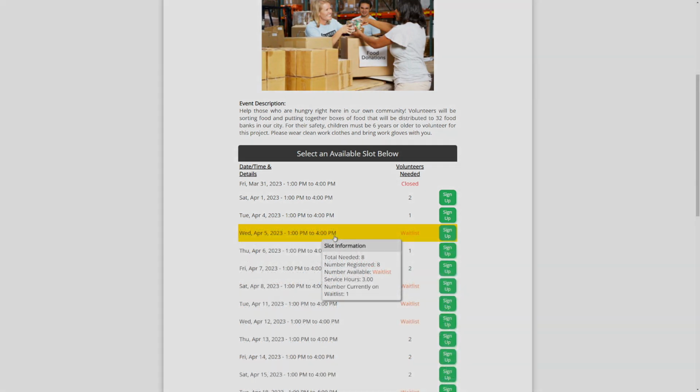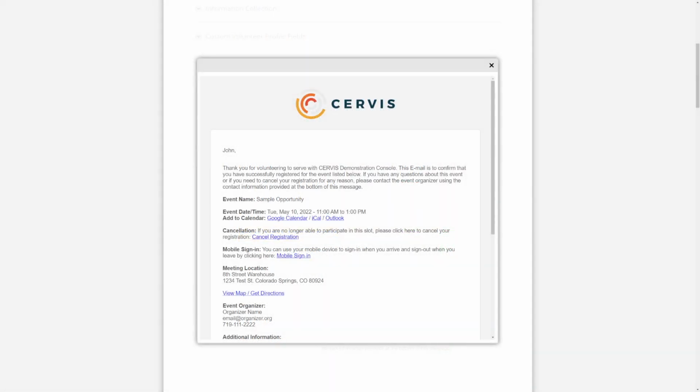Waitlists can be used on time slot events or normal events. When a volunteer is added to the waitlist, the system will record their position on a first-come, first-served basis. Then, if another volunteer's registration is canceled, or if you expand the number of volunteers needed, the system will automatically add volunteers from the waitlist until the remaining positions have been filled. When a volunteer is added to an event from a waitlist, they will immediately receive a confirmation email for that respective shift.